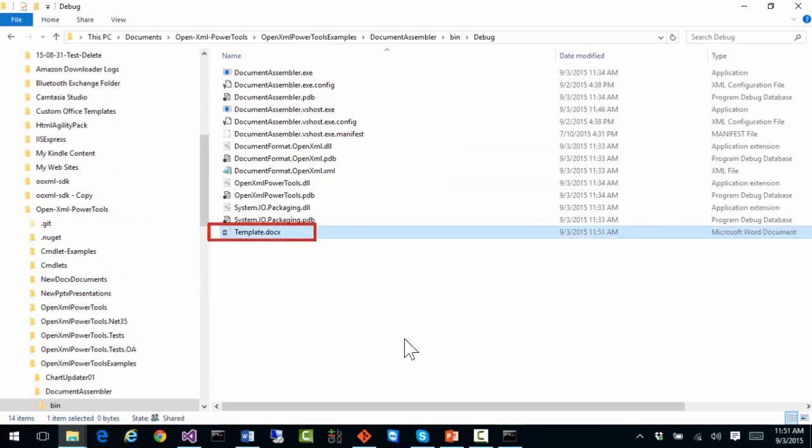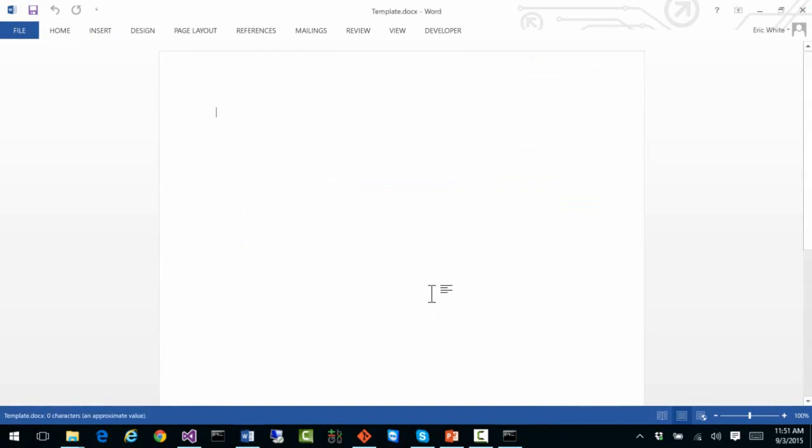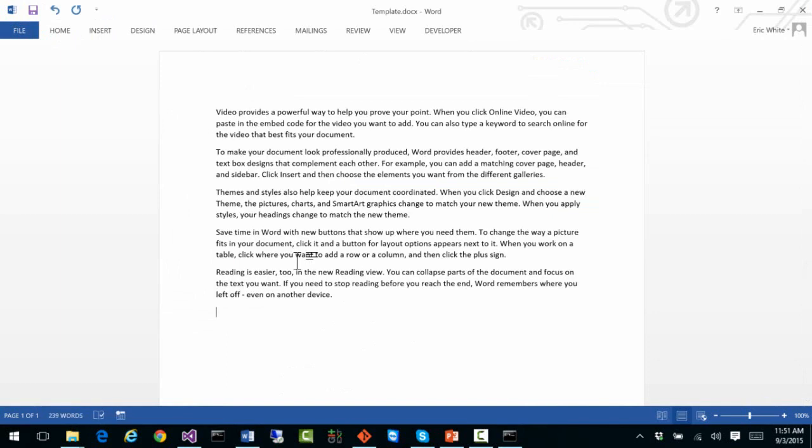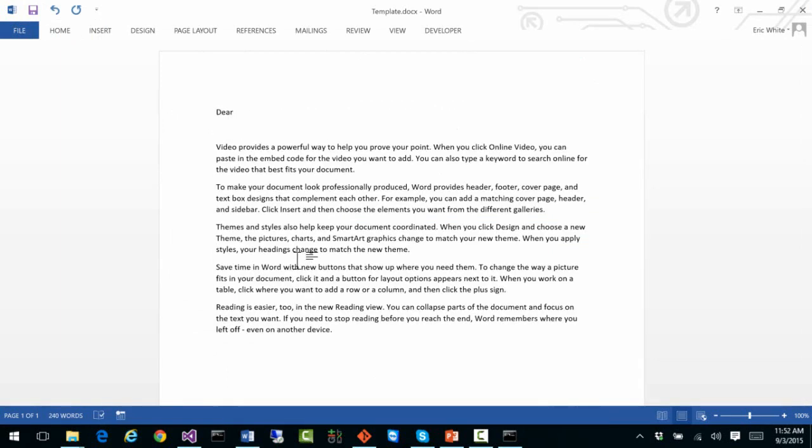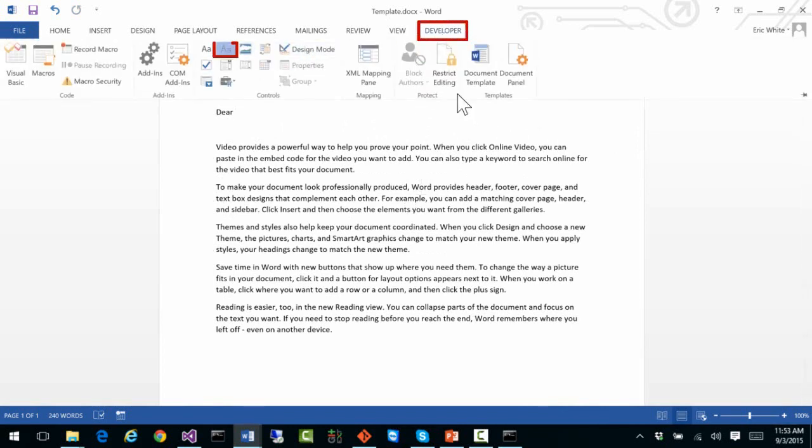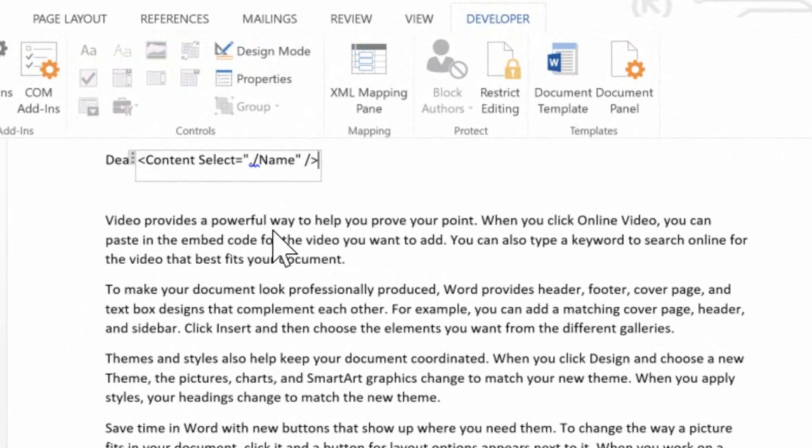I'll create a file template.docx and open it in Word. I'll insert a little bit of random text in there. Let's say that we want to insert the name of the customer right here. Let's insert a content control right here. I'll go to the Developer tab and I'll insert a content control. And I'll put a little bit of XML in there. We're going to select the name element, which is a child of the root element of the XML file.